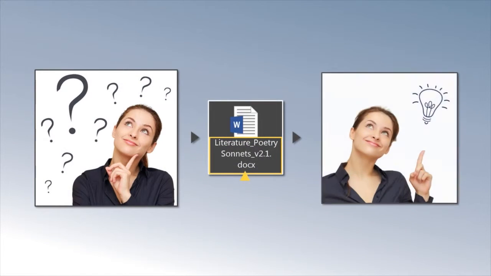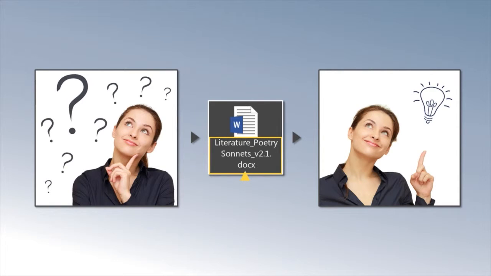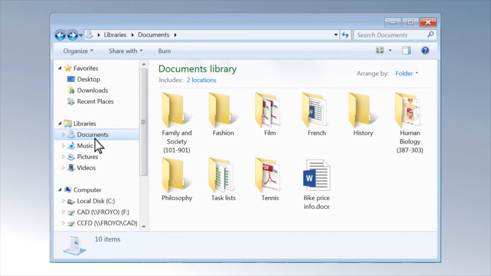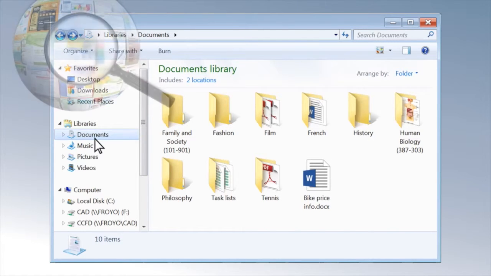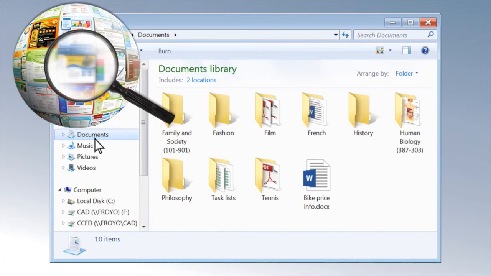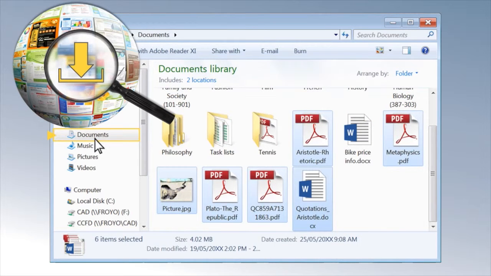Ask yourself whether in several months' time you will be able to recall the content of a document simply by looking at its name. Now let's review the 3 tips using a short example. Suppose you are doing online research for Philosophy 101 and that you have downloaded several documents into one of the general folders provided by your operating system.